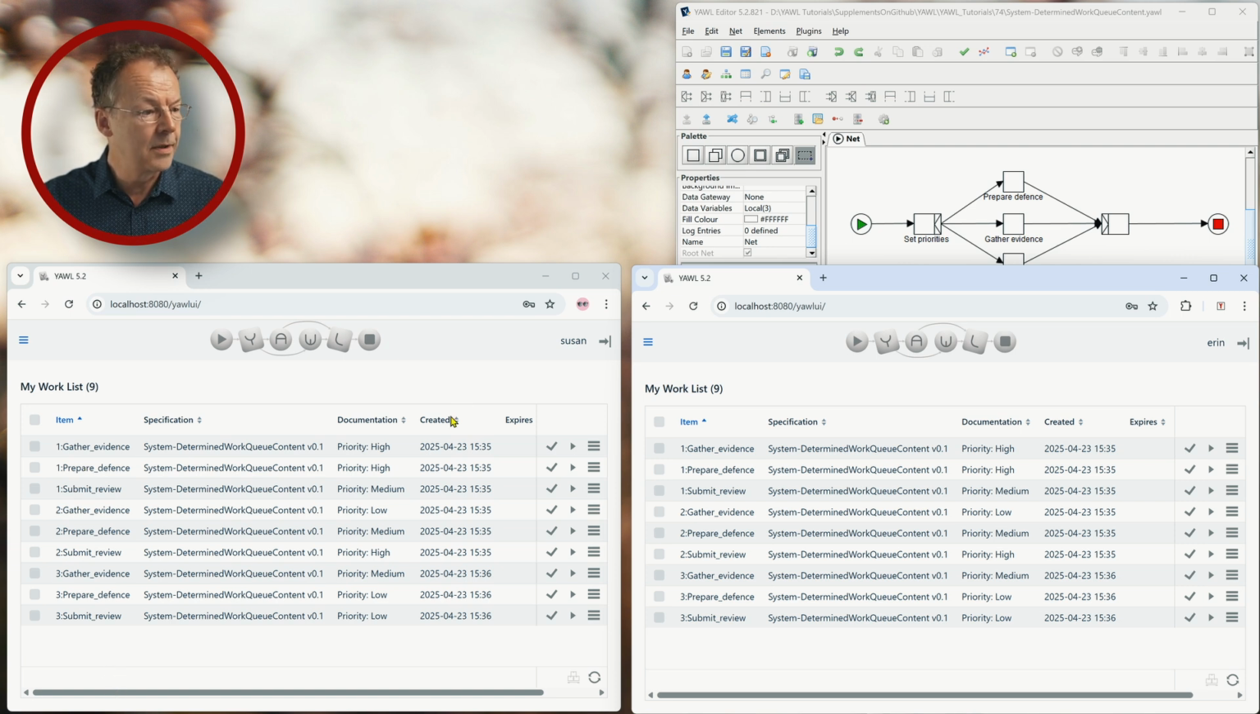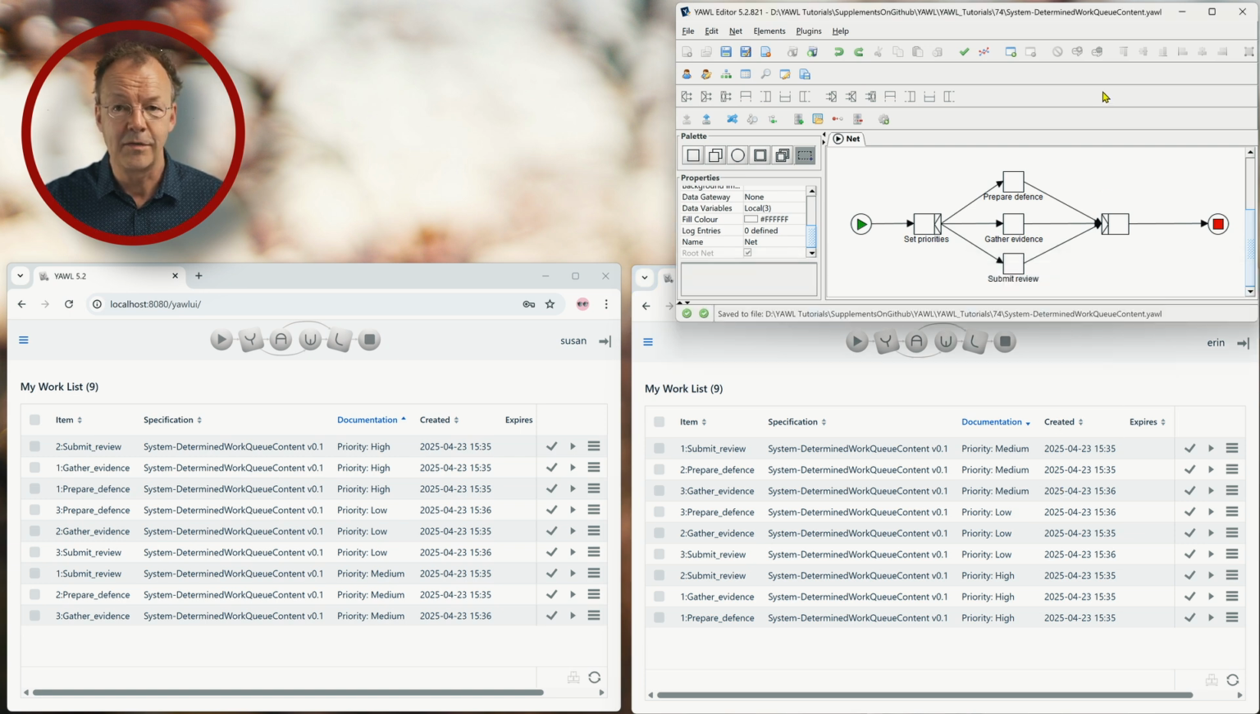And now they can be ordered by documentation, and documentation comes from the specification. If we click this column here, this is now ordered by priority, and we can do the same for the second user. We can also inverse the order here. And this information comes from the system and has been transported via the documentation feature.